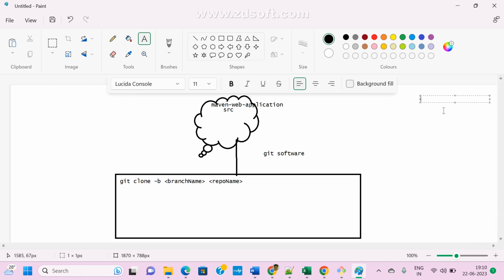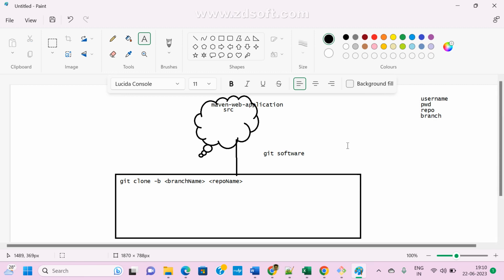In real time they provide this information. They will give you a username and password, the repo URL, and also a branch name, telling you which branch you are going to work with. I have everything. Okay, so now if I use this command, the entire code comes to my local.